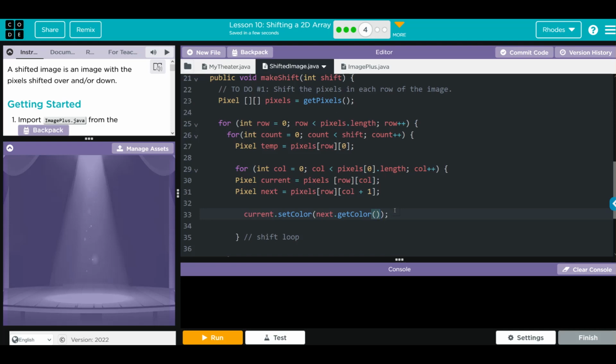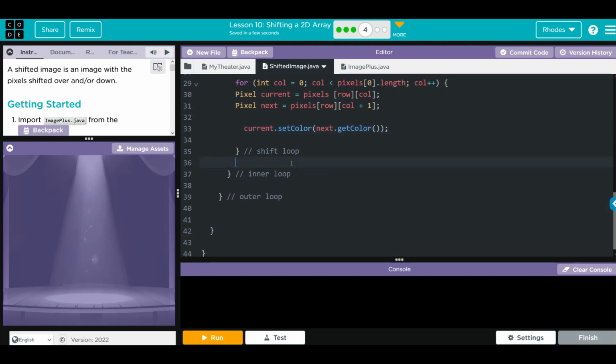We're not done yet. We still have to set that temporary variable to the end of our array. So after our shift, we want the pixels at whatever row, and we want to go to the end of our array, so pixels, and we'll say at row 0, length -1. We just want to now set the color to whatever that temp value we have up there. Well, that's it. Let's clean up our code.